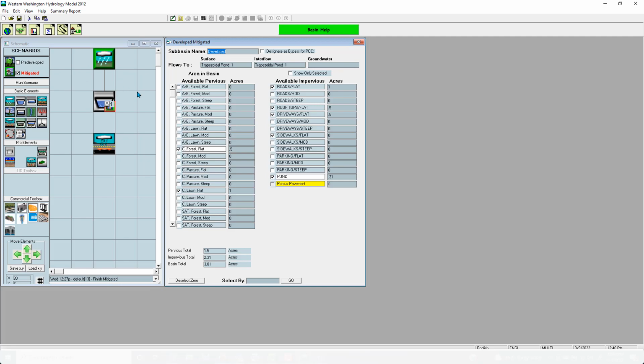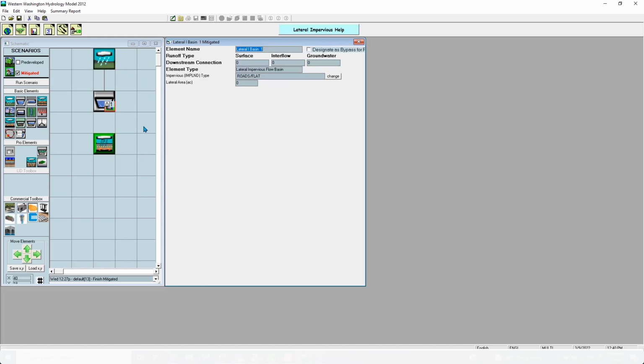Or if you go to the mitigated scenario, we have 1 acre of roads flat. We have half roads, half driveways, half forest, but we don't really understand where they are in relation to each other. We just know it contains this land use area. So when you drop something in like a lateral basin, now we're getting into the world of assigning a geographical location to this impervious area and where it goes.